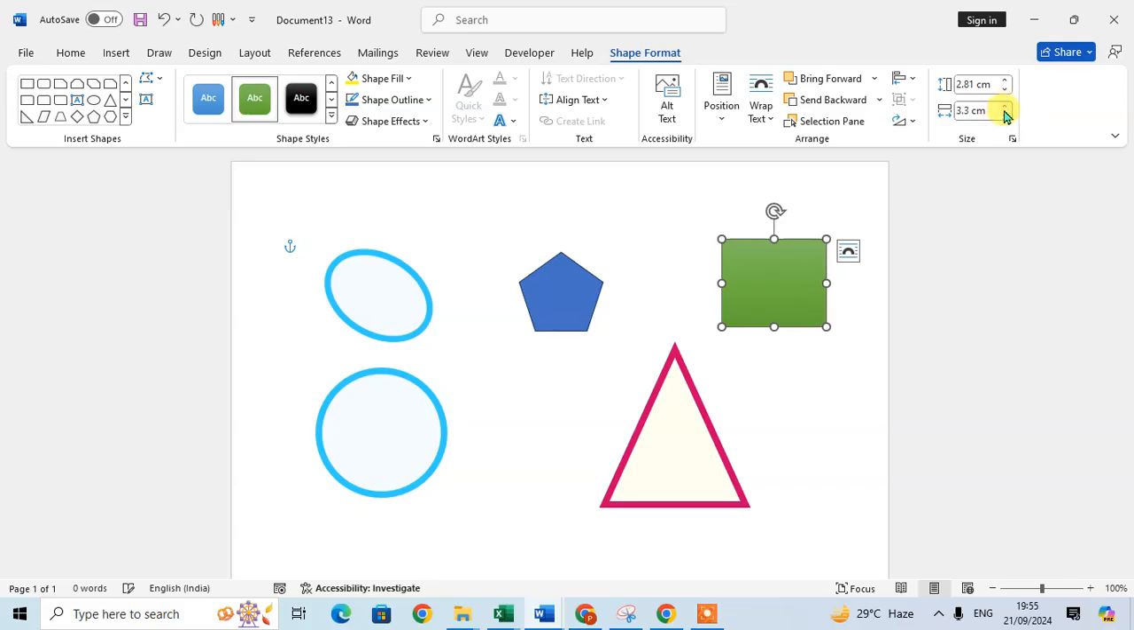You can change the size here. Just click on the up arrow and down arrow. You can see the changes on the shape. Okay, so these are the options available in the Shape Format tab. You can use it to format your shape easily.